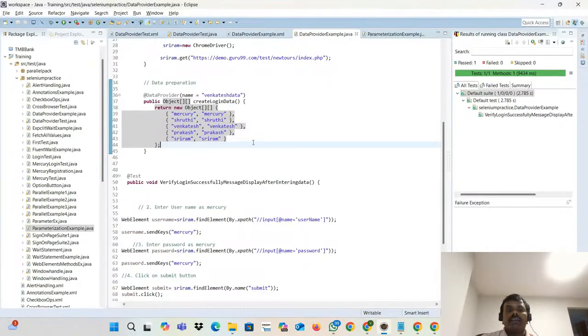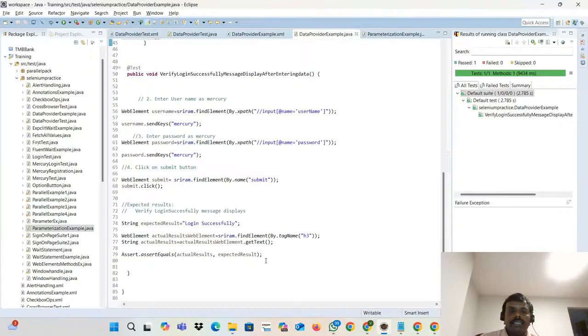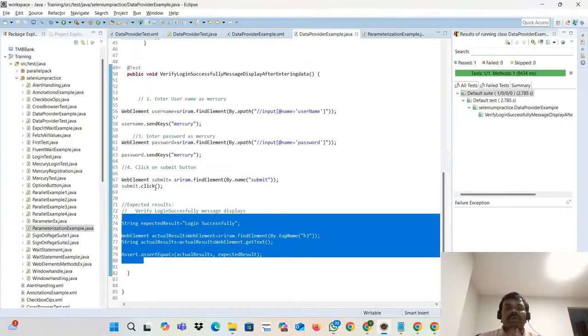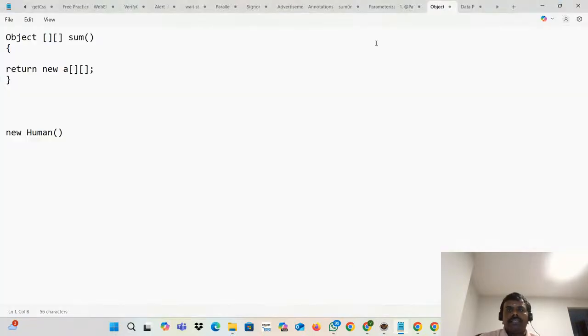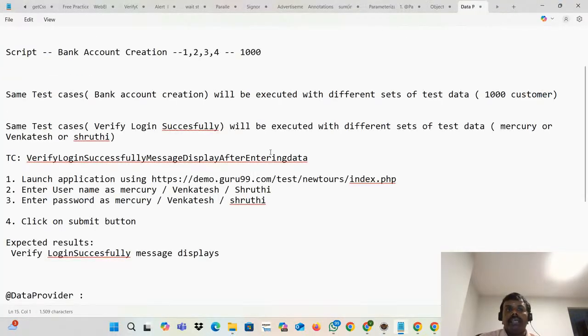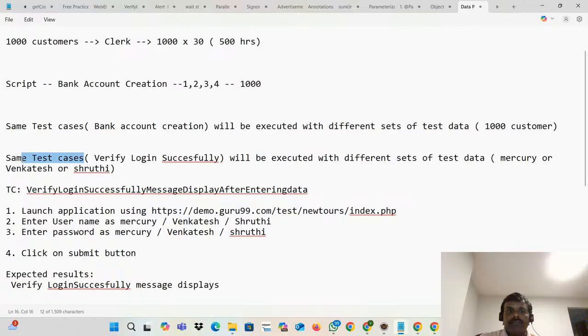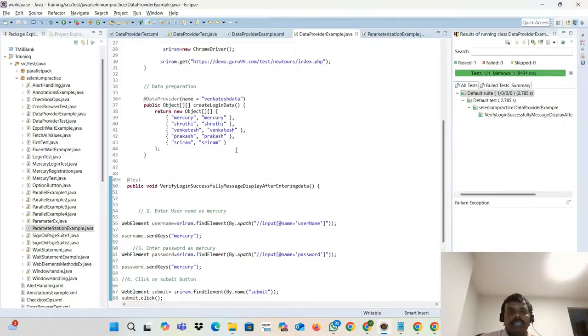How it is working, whether the login successfully message is displayed or not, I'm going to check. Why do you need to check? That is what the data provider is saying, right? The same test case will be executed with different sets of test data. This is my test data: data 1, data 2, data 3, data 4, data 5. 5 different data I have, and I want to test it.